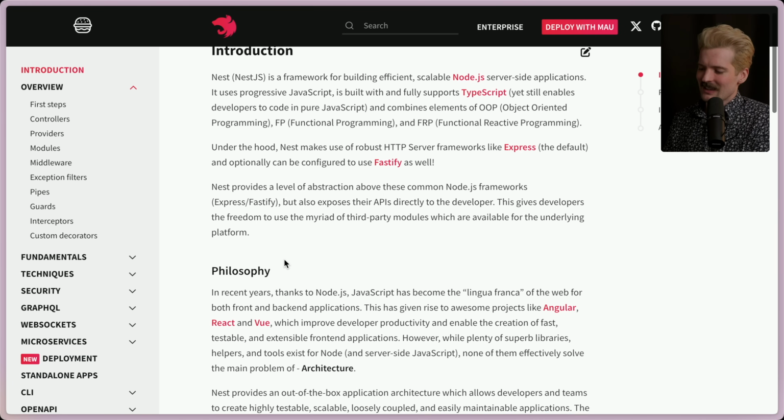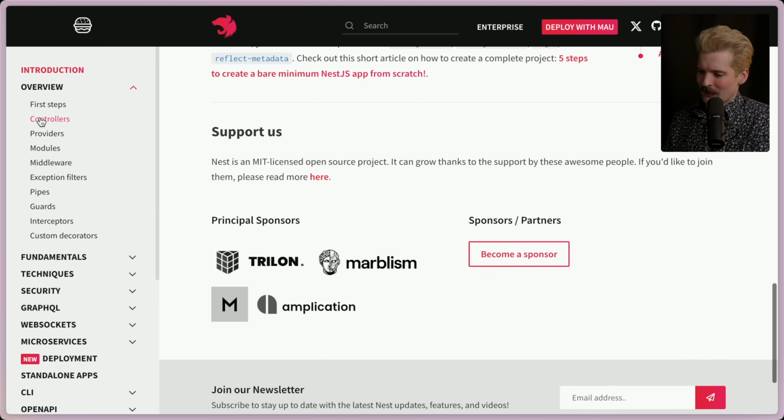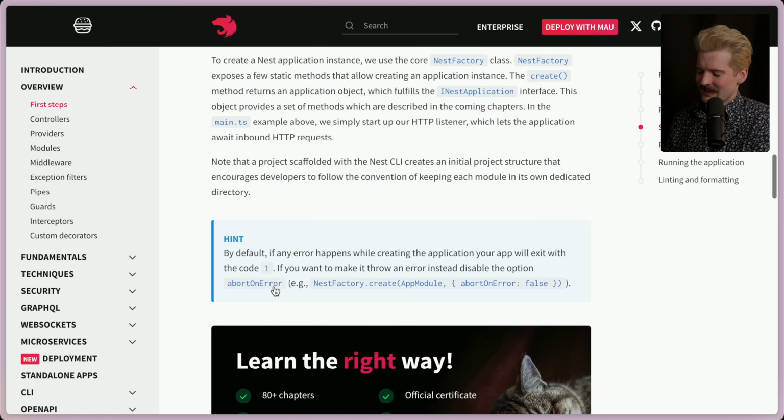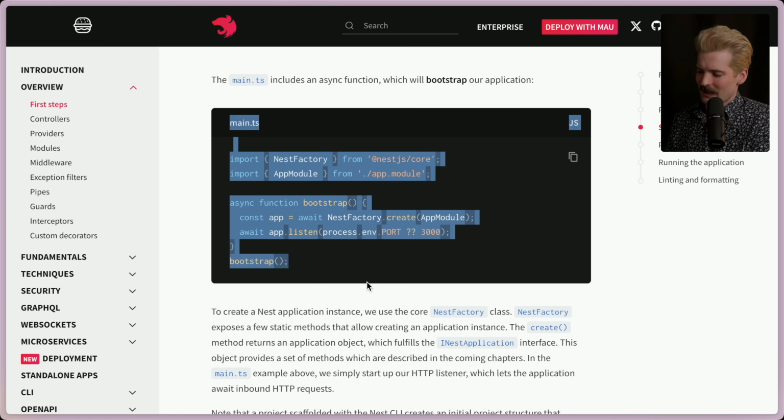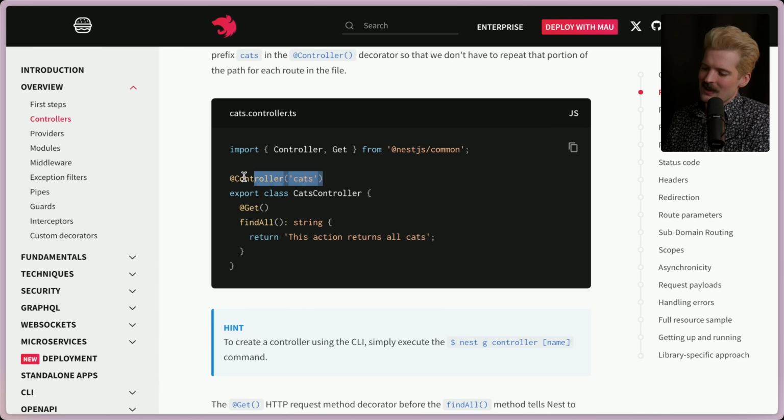Nest definitely leans in that batteries included direction, where if we look at some examples, you have the bootstrap-like getting started. Once it's started, here we are. You get these wonderful decorators, @Controller, @Get. I hate decorators. I hate these patterns. I get why they're doing it, but yeah.